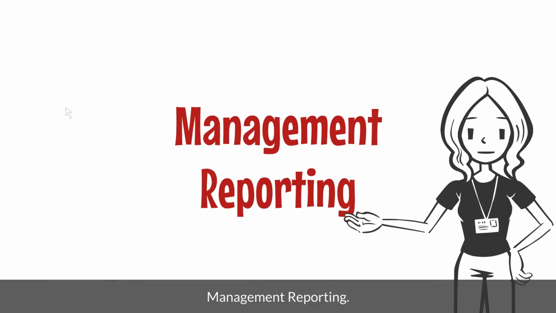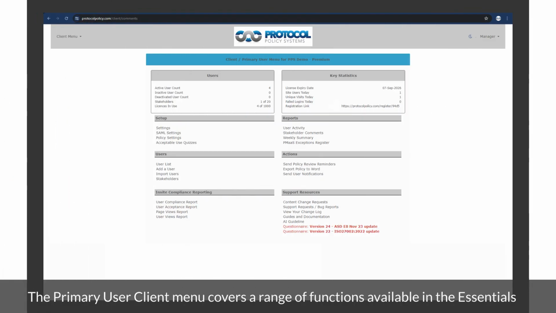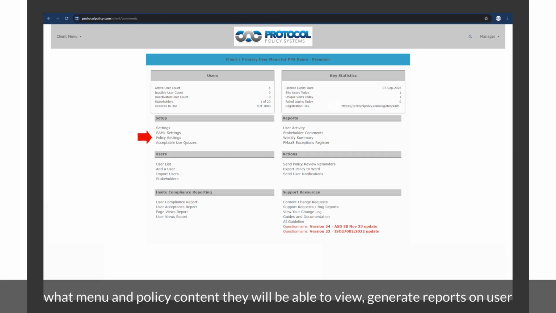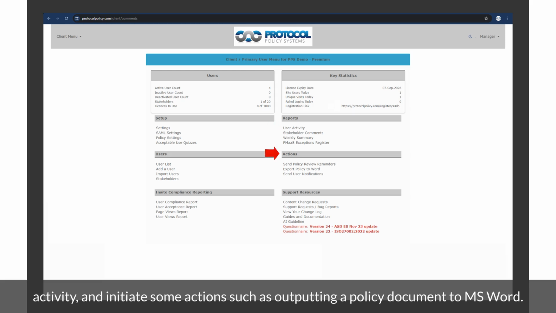Management reporting. The primary user-client menu covers a range of functions available in the Essentials and Premium versions. From this interface, one can set up users, determine what menu and policy content they will be able to view, generate reports on user activity, and initiate some actions such as outputting a policy document to MS Word.